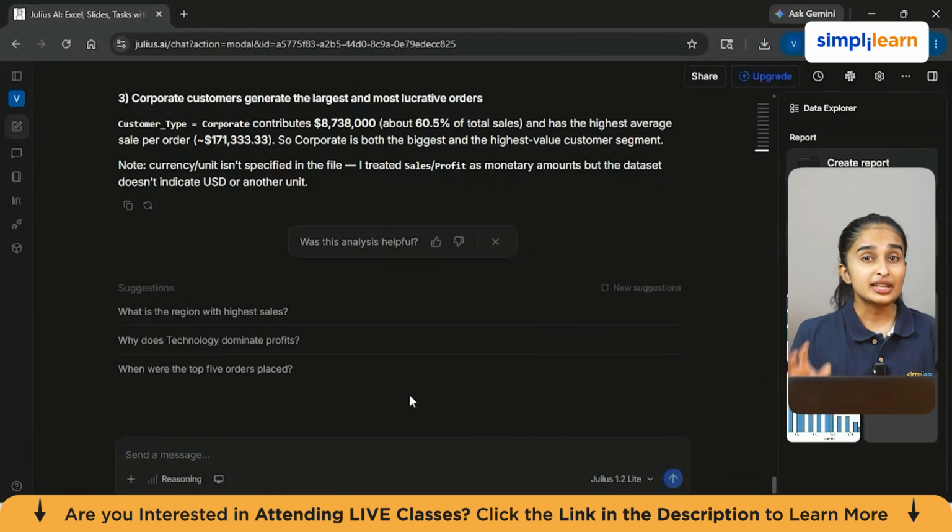So now that we have asked basic questions and understood the main numbers, we shall move on to creating visuals because charts make data easier to understand. So charts are useful because they help us understand patterns quickly. So instead of reading too many rows and numbers, we can look at a graph and understand what is happening.